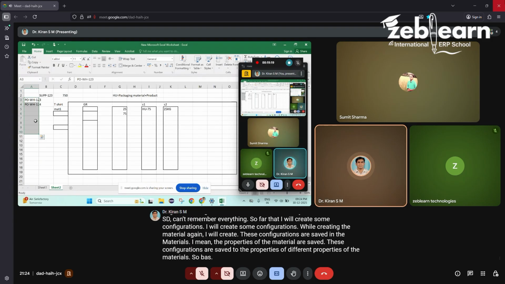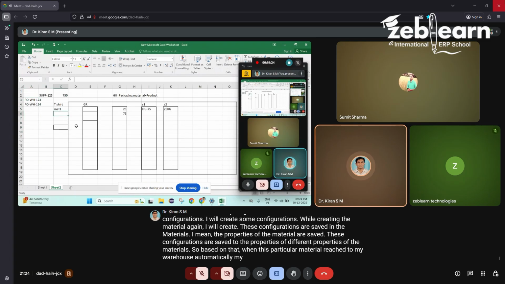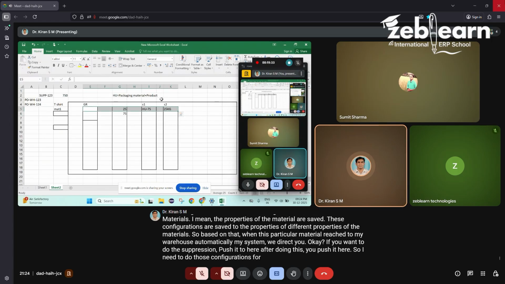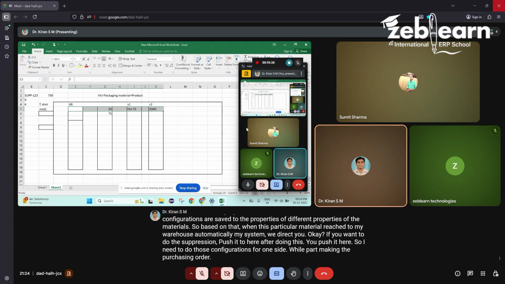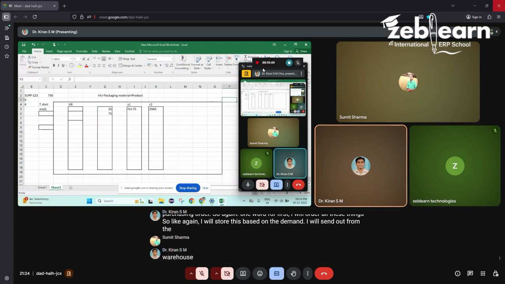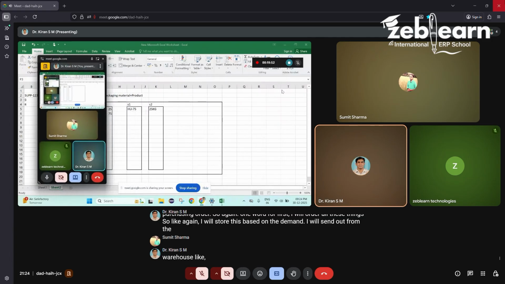Based on that, when this particular material reaches my warehouse, my system will automatically direct me: if you want to do this operation, push it here; after doing this, push it here. I need to do those configurations on one side while making the purchase order. Then I will store these based on the demand, and send them out from the warehouse to some customer.